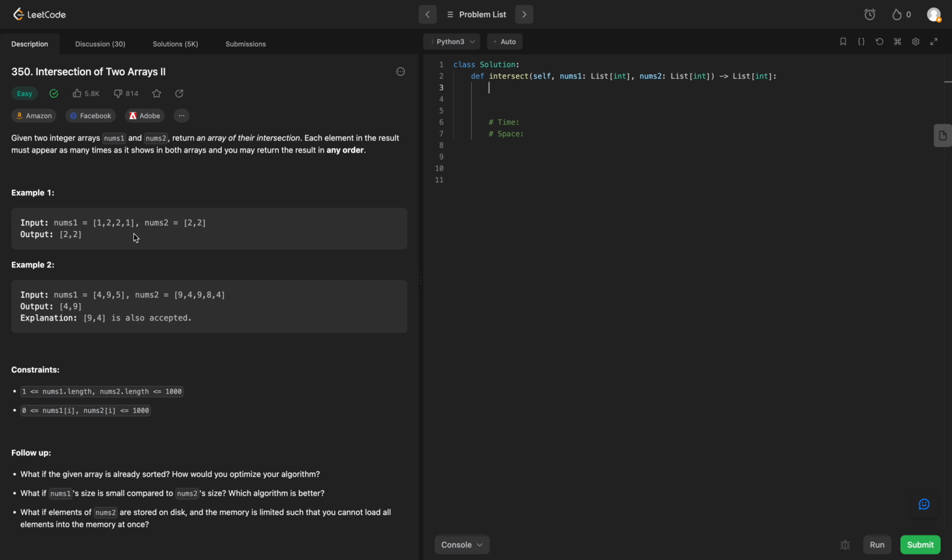So let's take a look at example 1. We're given 1, 2, 2, and 1, and 2 and 2. So the output is an array containing two 2's. And in this case, that is because nums1 and nums2 both contain two 2's.